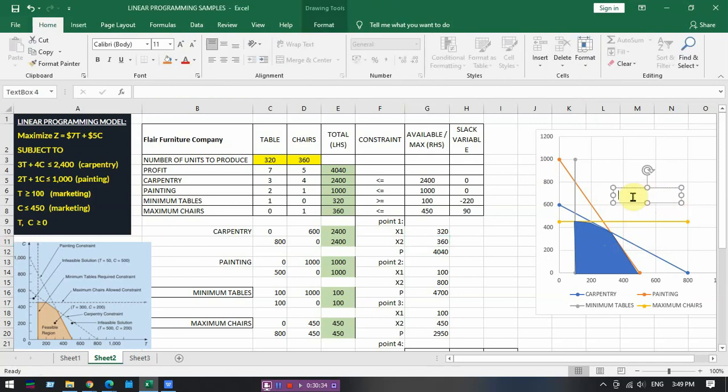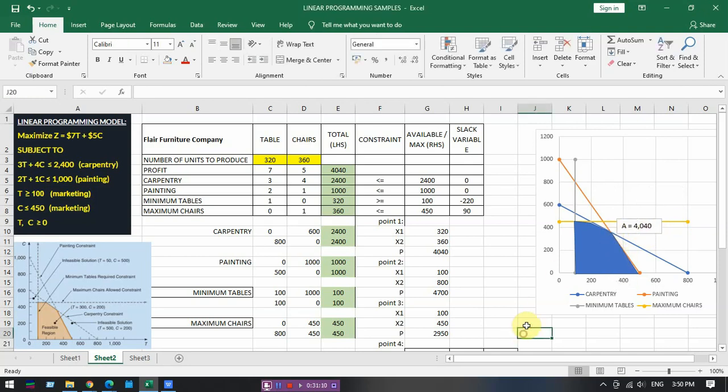Let's point it with... I put 1. Let's just change it to A, B, C, D. Okay, point A where x1... let's just use the profit. It's 4,040. So we should know that x1 is this point.